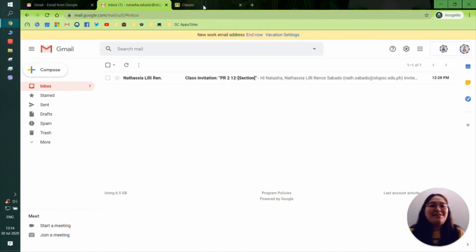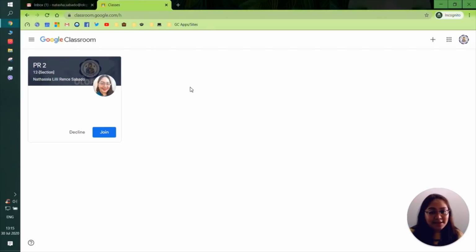Okay, so to access your Google Classroom, all you would need is your OLOPS email. Again, we do not recommend that you stick to your personal email para po ma-access yung Google Classroom. That's because sticking with your personal email limits you instead of you taking advantage of the perks that come with your OLOPS email. And so this is how the Google Classroom dashboard looks like.